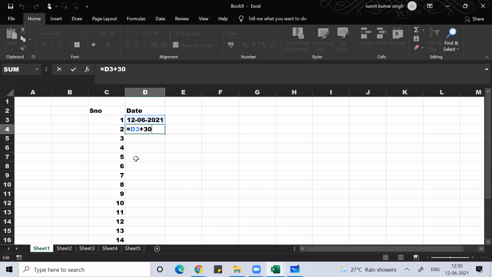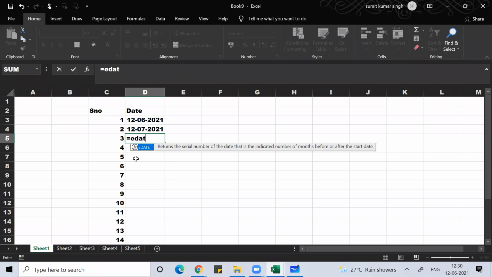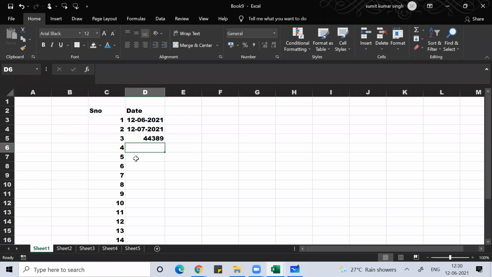Like this you can get 12 July, or otherwise you can get it with something called EDATE. There's a function called EDATE. It goes month-wise: this is the start date, comma 1. So it will give you the date after 1 month.